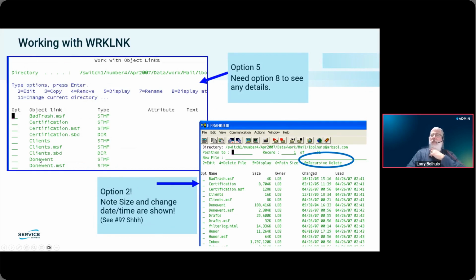Some of you might say, "Hey, that looks like Lotus Domino files." Yeah, it is. I see the link name or the object name and the type. There's no attribute or text. Nobody puts attributes and text on IFS objects. Nobody does. But this is what you get when you do option 5.